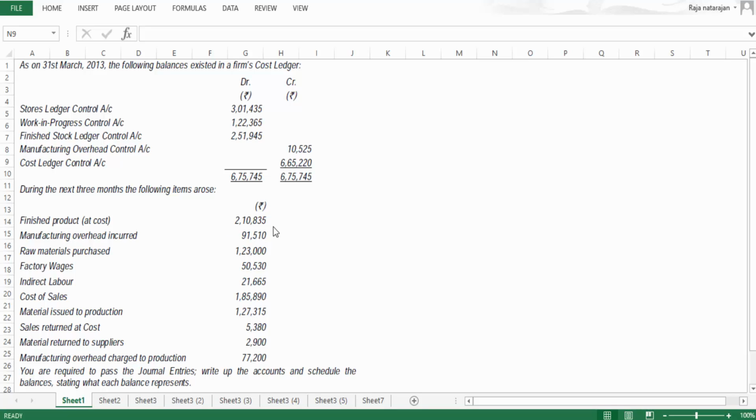Finished product at cost so much, manufacturing overhead incurred, raw materials purchased, factory wages, indirect labor, cost of sales, material issued to production, sales return at cost, material returned to suppliers, manufacturing overhead charged to production. You are required to pass the journal entries, write up the accounts, and schedule the balances, stating what each balance represents. Okay, so now this is the background. First, let's get started with the journal entries.